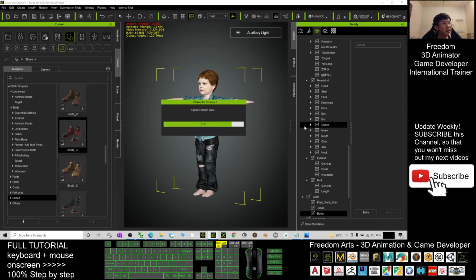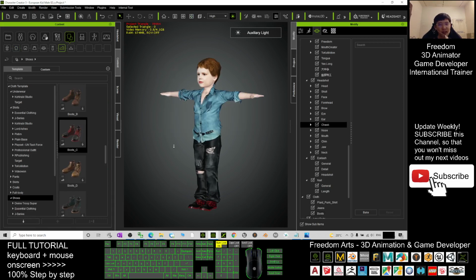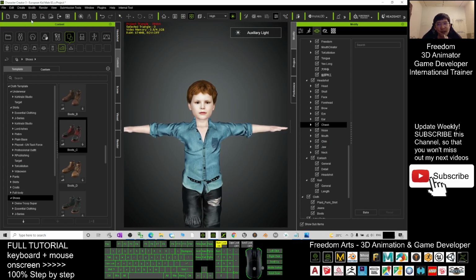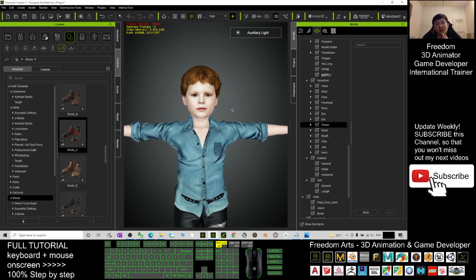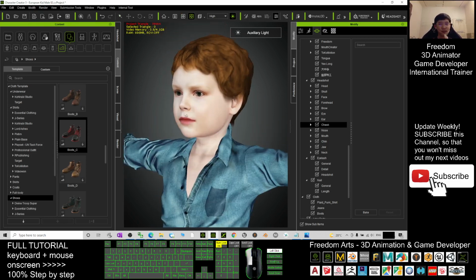And finally, you can send this avatar to iClone by clicking here. Send character to iClone, then you can perform any of the 3D animations in your iClone 7.